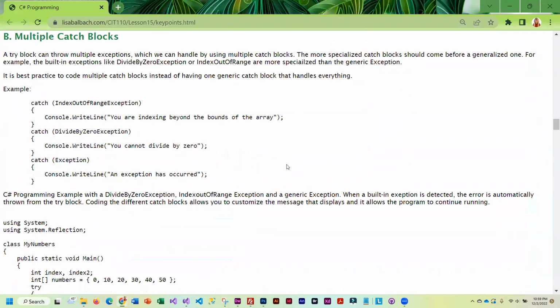Now, depending on the code, you may end up needing multiple catch blocks. In your try block, if there is the potential for different types of errors, then you're going to want different catch blocks. So if you have an array and you're indexing into the array, there is a potential for an index out of range. Anytime you are doing division, there is a potential for a divide by 0. Okay, and then exception handles everything else.